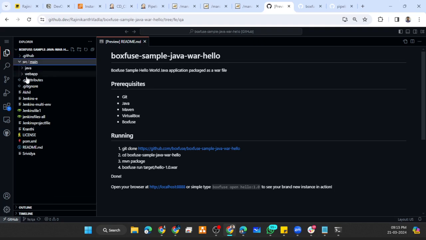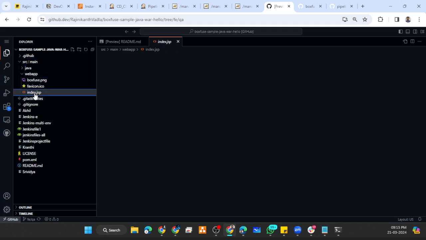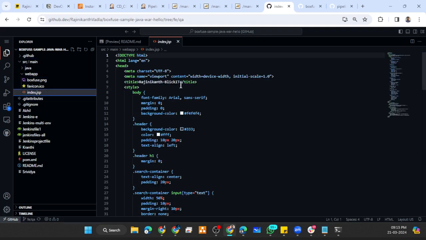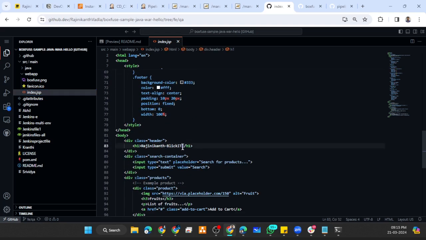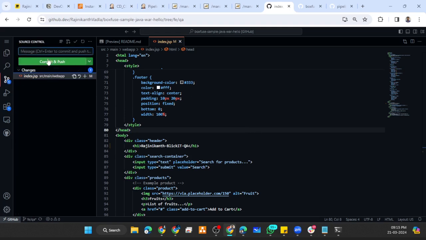and go to src web app index.jsp. Here I will be going to call it as QA. Okay, QA. Fine. And let me commit this one. QA branch change. Commit and push.